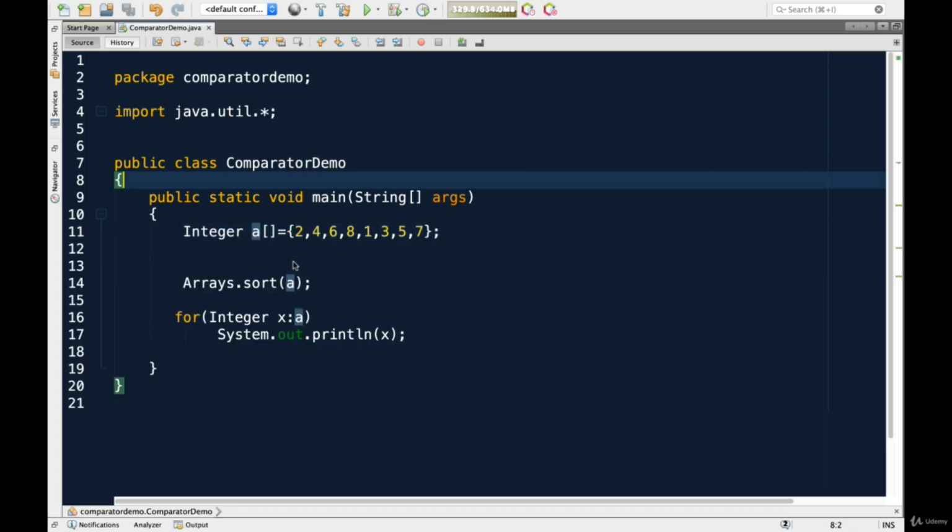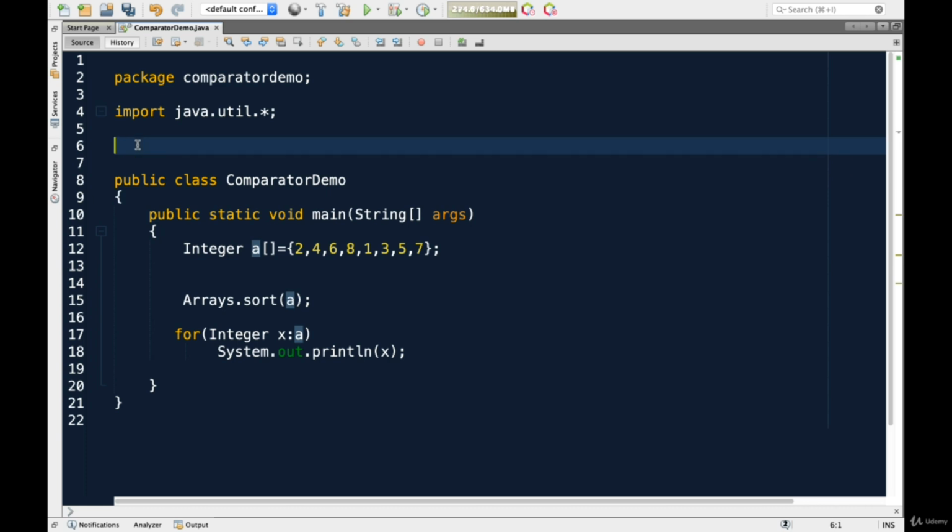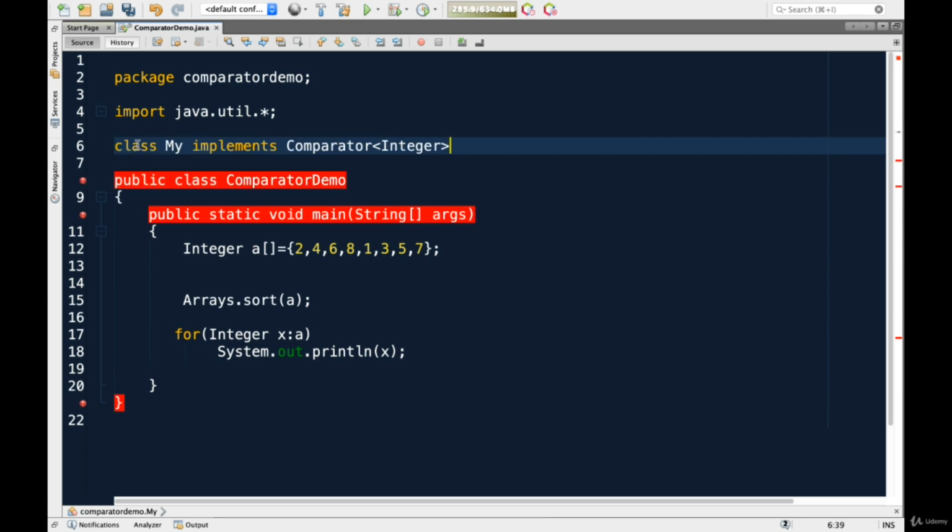See, I said that for sorting, comparison is very important. So for comparison, if you want, you can define your own comparator. If you're writing your own class, then you must define your own comparator. Now let us look at the Comparator interface. We have seen the Comparable interface, but for the Comparator interface, you have to write a separate class. So I will write a class like My implements Comparator, and this is a comparator for Integer.